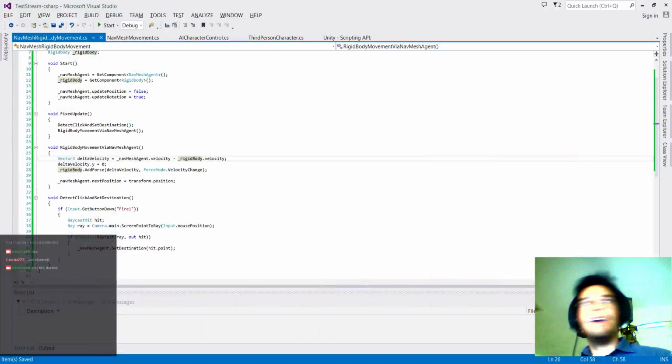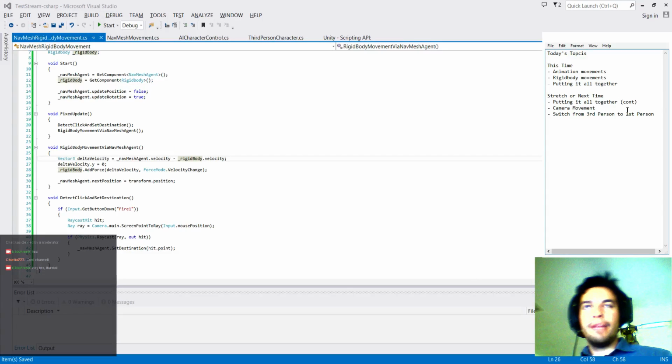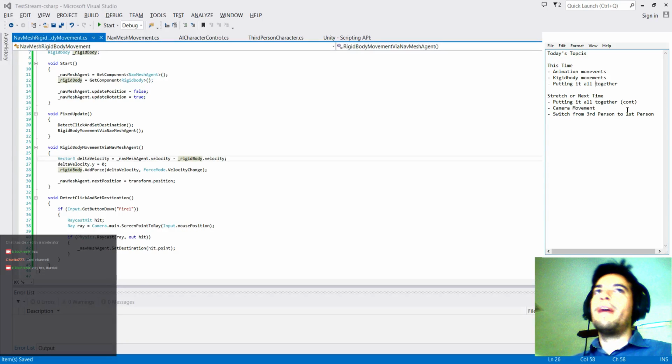46 minutes in. Let me pop up my notepad right quick. We talked about animation movements. We talked about rigid body movements. We're trying to put it all together. I mean, we're having a hard time just putting nav mesh and rigid body together, but I'm going to do that. And then next time we'll try getting animation in it, and then we can start talking about camera movement.